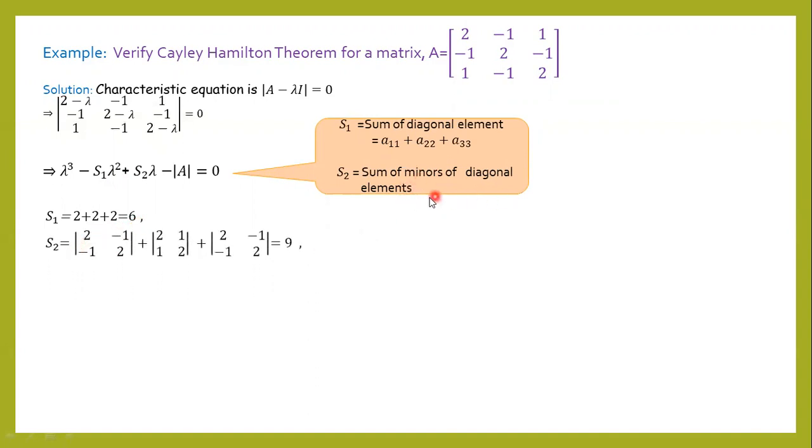Now we'll find the value of S2. S2 is the sum of minors of diagonal elements. The first diagonal element is 2, and to get its minor, you just remove the row and the column for which we are finding the minor. For this 2, when you remove this row and column, the determinant of the remaining terms is the minor of 2. Similarly, for this 2, remove this row and this column, and the determinant of the remaining elements is the minor of A22. Similarly, we have to find the minor of A33.